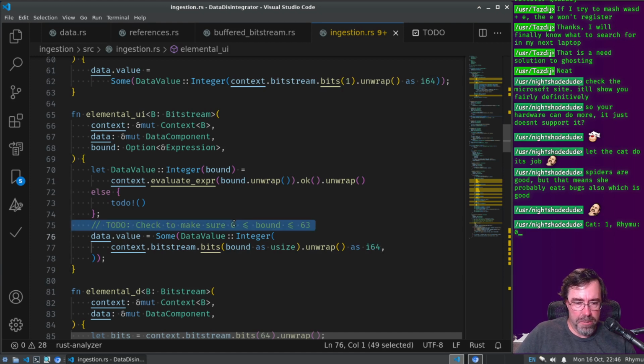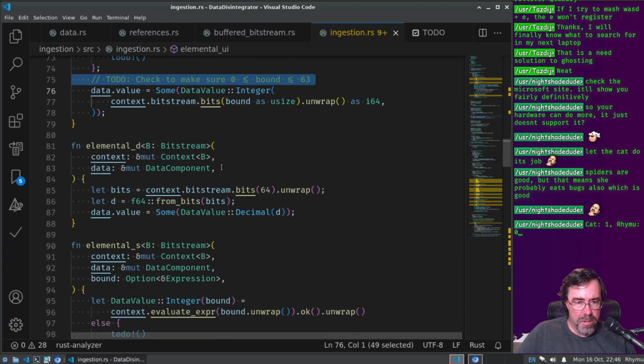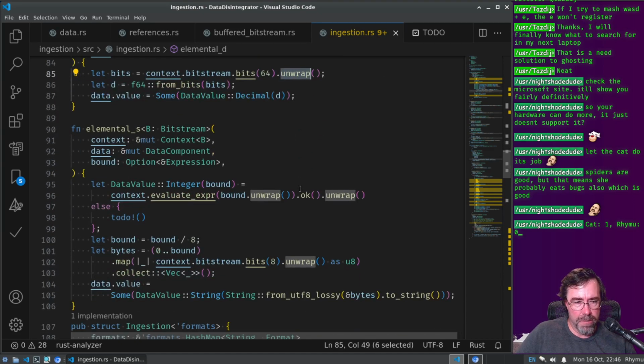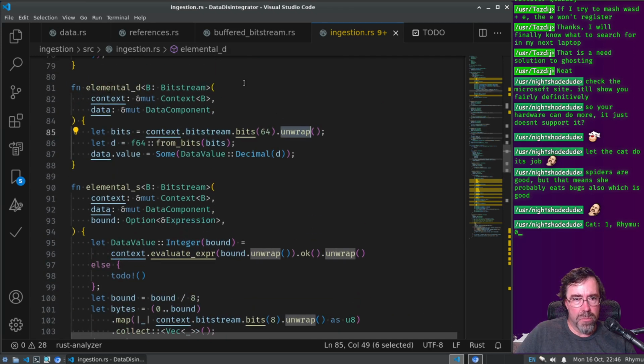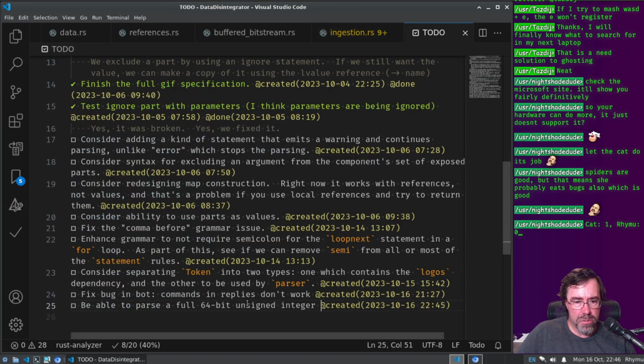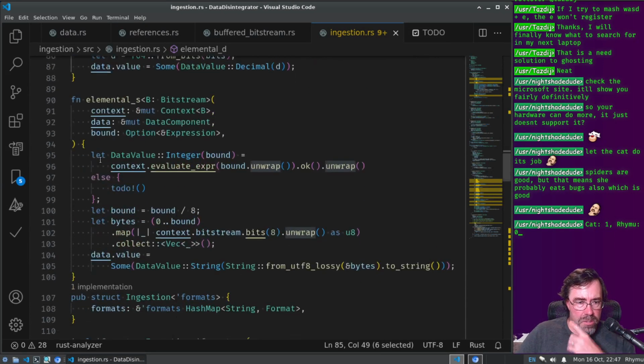The bound has to be within that range, right? Saying that unwrap is if we can't get 64 bits, right? And maybe we want to have it handle 32 bits. Be able to parse a 32-bit decimal, aka float. Okay. String.